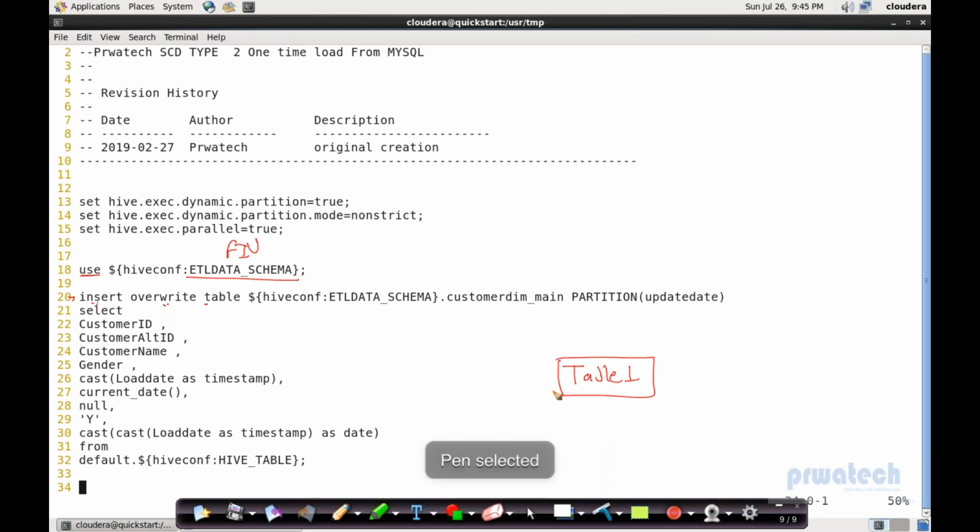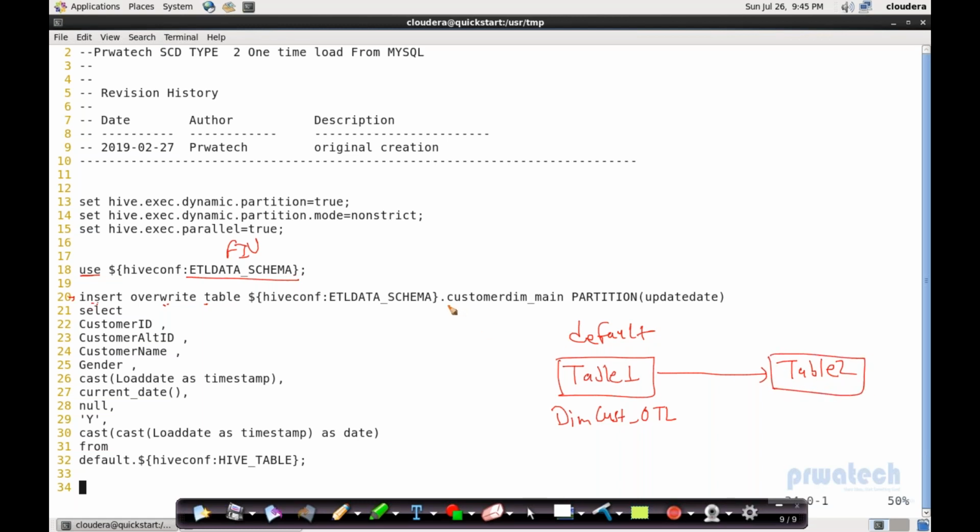Dim customer, I'll use a short form, okay? Dim customer OTL. This is present in the default database, and from there I'm using this FIU. This is in the default database. This will store data to the second table, and this table name will be customer dimension main, and this is inside the FIU database.